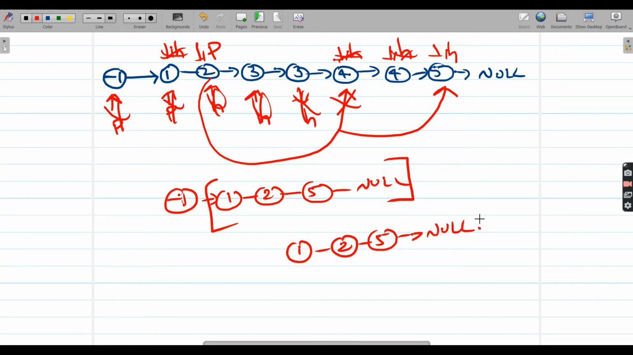That's all. So what are the time and space complexities? The time complexity is going to be big O of n because we are iterating through the nodes only once. And the space complexity is going to be big O of 1 because we are not taking any additional list or data structure.